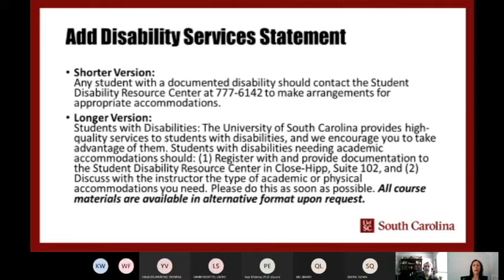And I will read the statement provided by the Student Disability Resources to include in your course syllabus, and it has two versions. In the shorter version, it says, any student with a documented disability should contact the Student Disability Resource Center at 777-6142 to make arrangements for appropriate accommodation. Or, I prefer the longer version in my courses because it has more information.